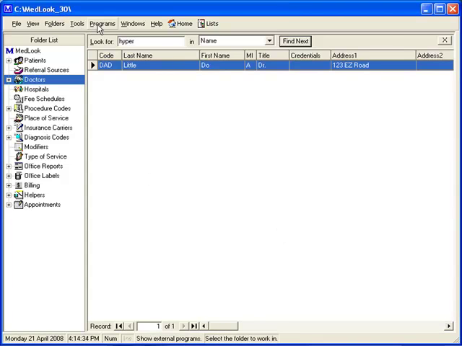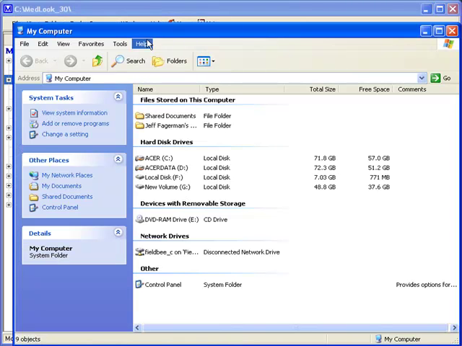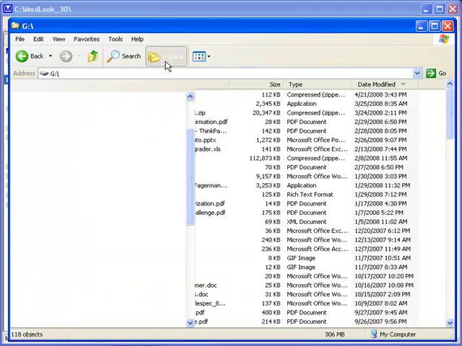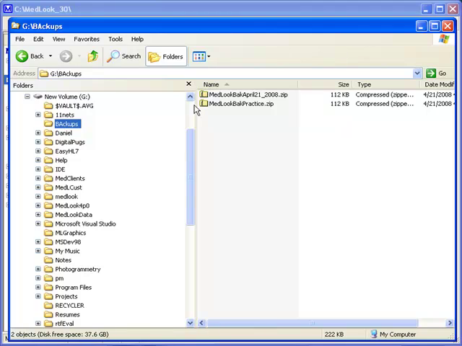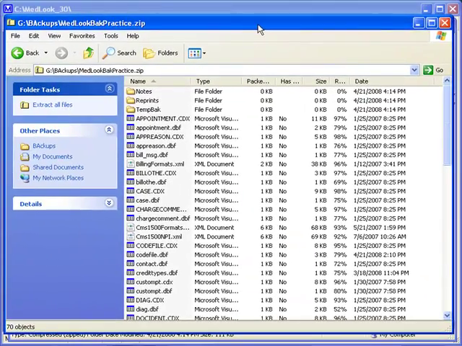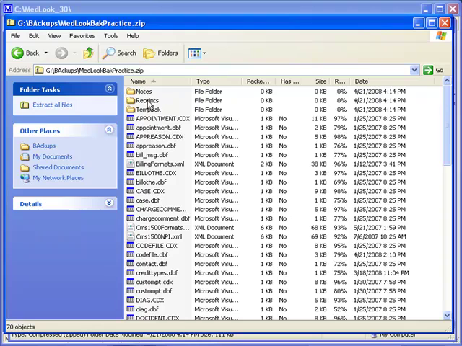Now at this point I can decide I want to look at it. I can come over here, go to my computer, pull up my computer window. I can go to my G drive. I'm going to go to folder mode, and I'm going to go to backups, and there we see Medlook Back Practice 112 kilobytes. That's the file. And I can also double click on that in Windows XP or Vista, and it brings up the contents. I'm actually in Medlook Back Practice.zip, but there's the contents of the folder. That's the entire backup. Notice it has the notes and reprints folder in it as well.